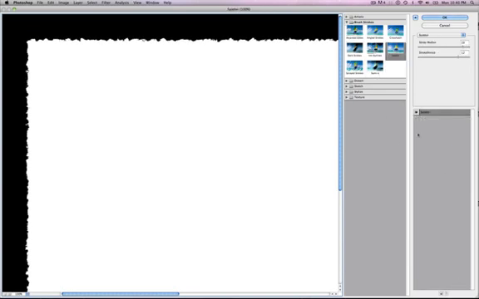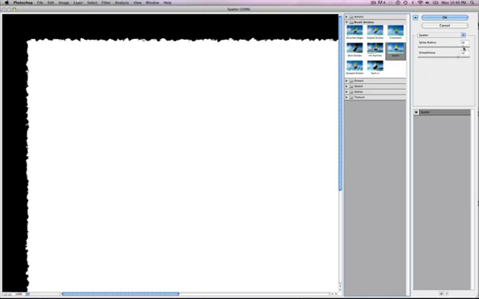The first one is the spatter filter. We'll click that. I've already preset the radius and the smoothness, but you can go ahead and play with the sliders and see what works best for you. I found that a radius of 22 on the spatter works well for my personal taste.